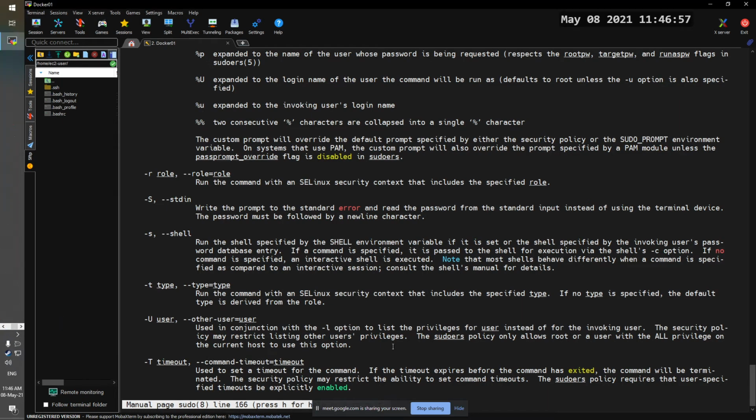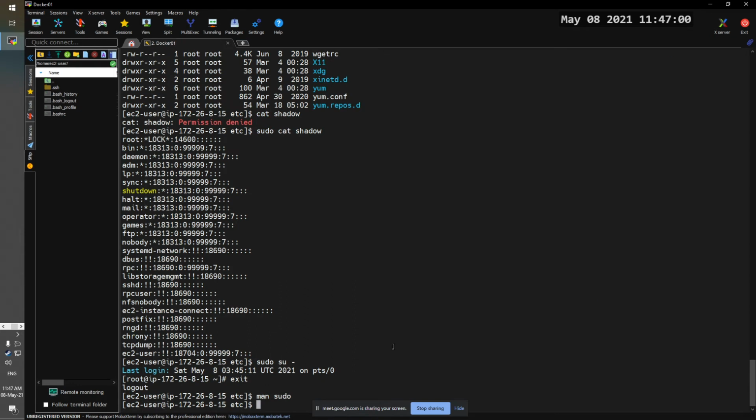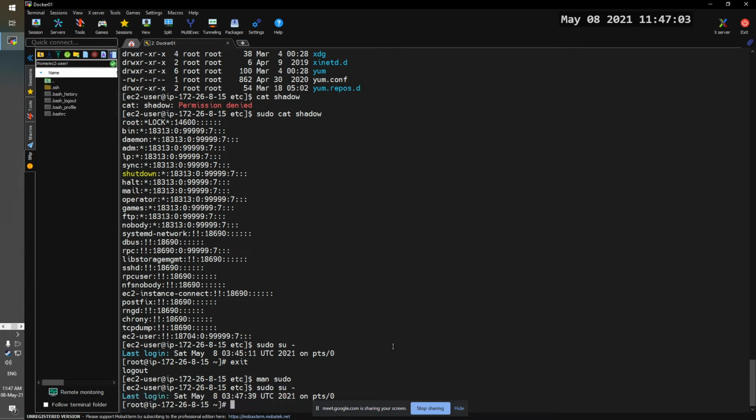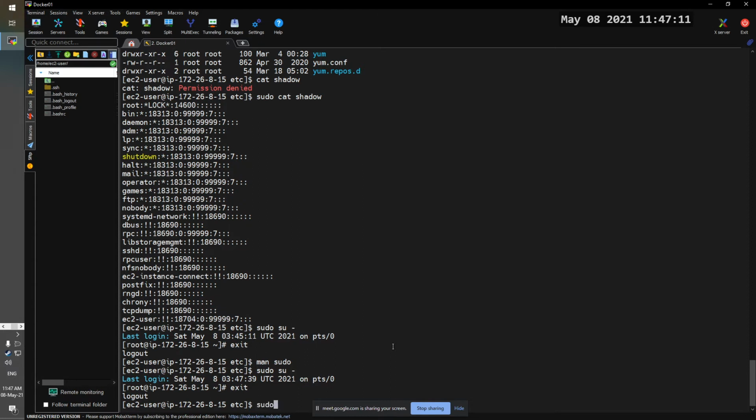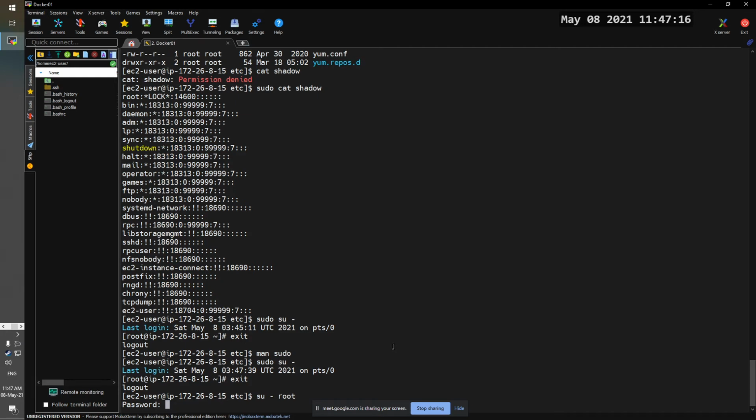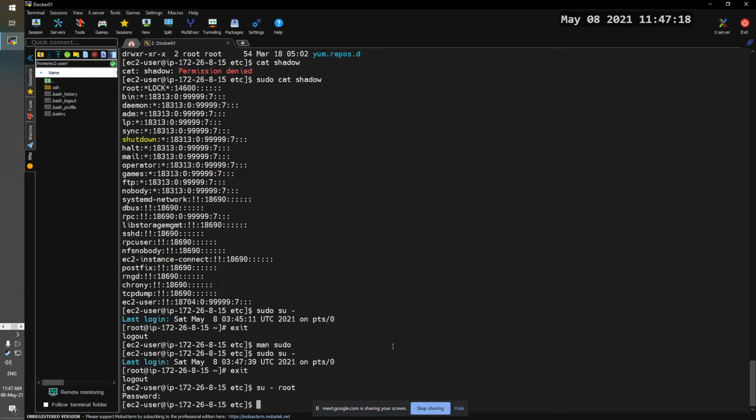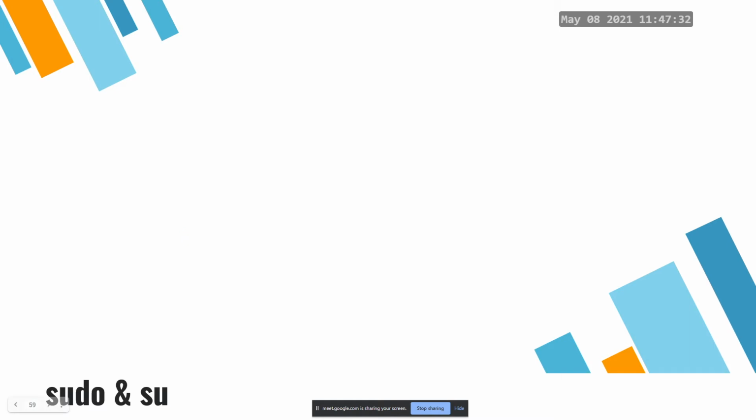Su is you become that person. Of course, just now you can see that with su root, if I want to become root, I need to know the root password. Sudo is executing some command as someone. Okay, that's the difference between su and sudo. Question? No? Okay, move on.